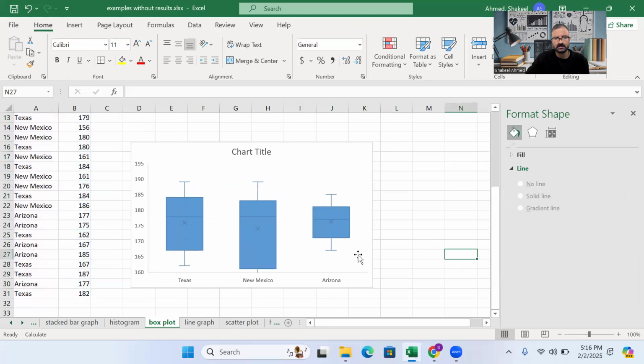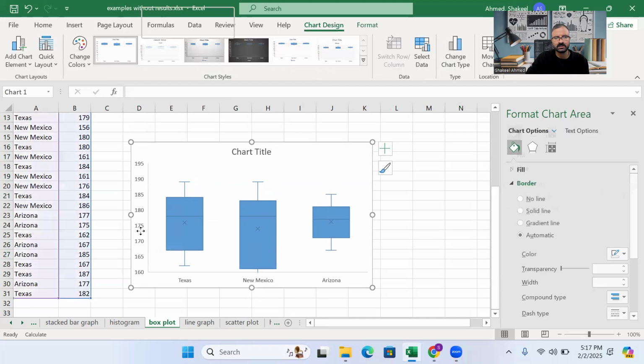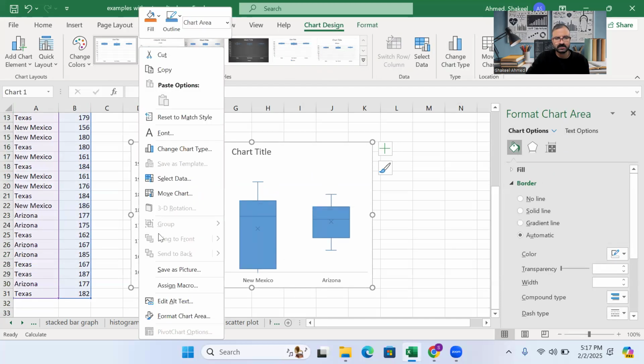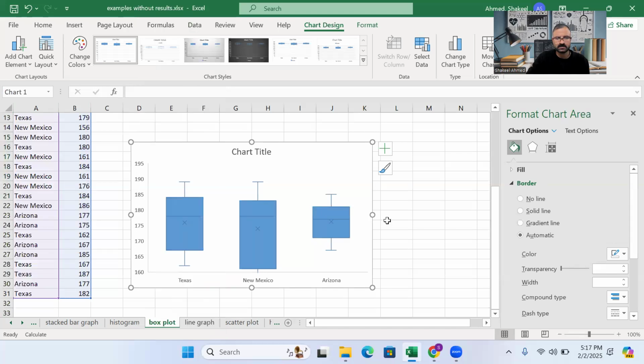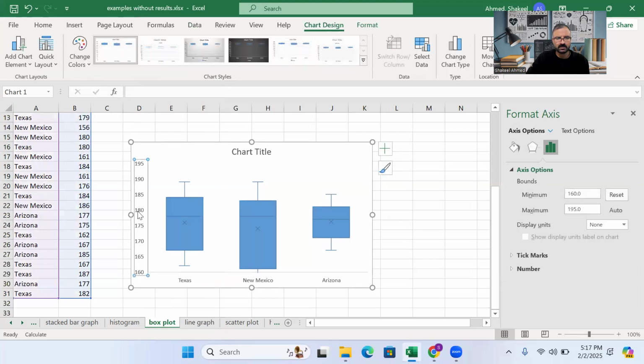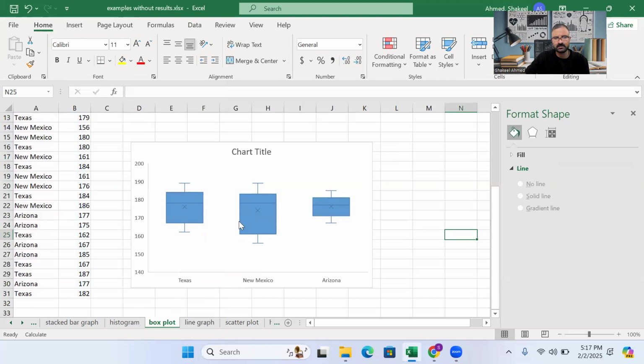Now you can check. This is not okay. I think I should keep it below 160. You can again just click on the axis and then format axis and then set it at 140. So now it's appropriate.